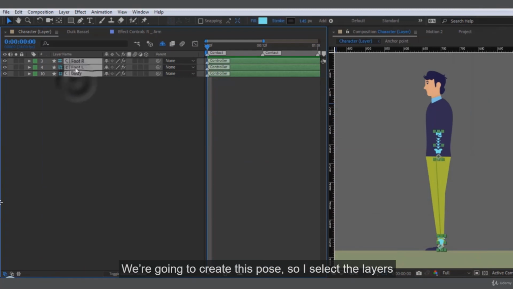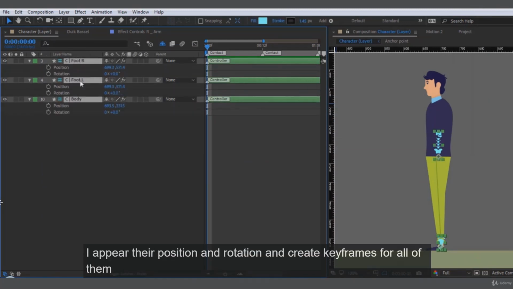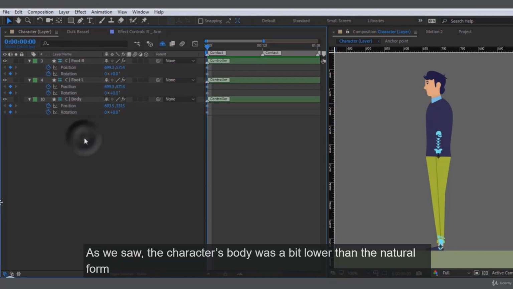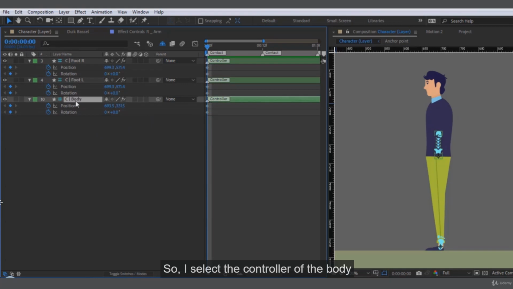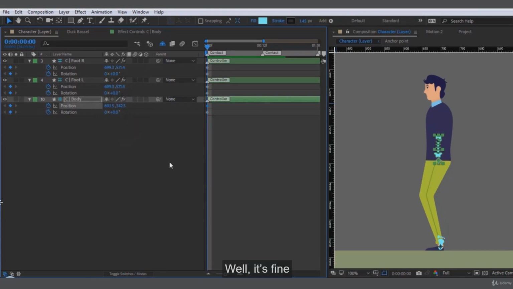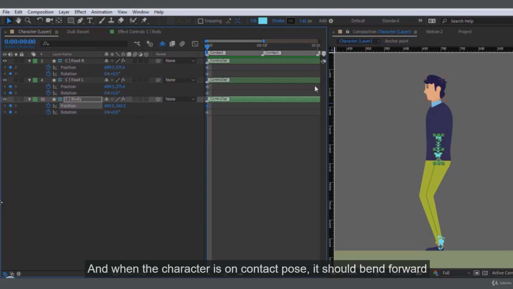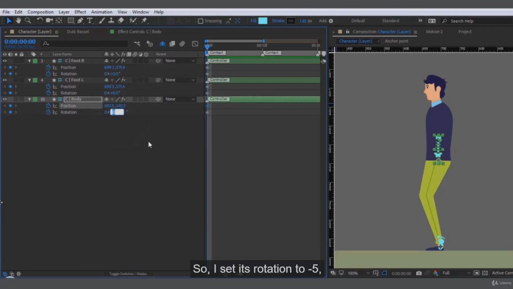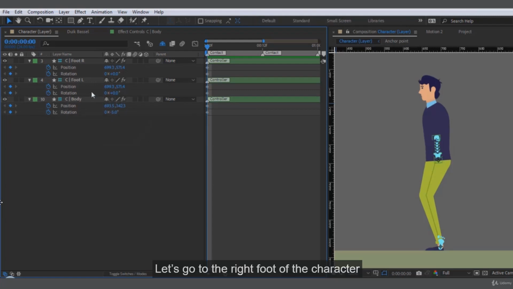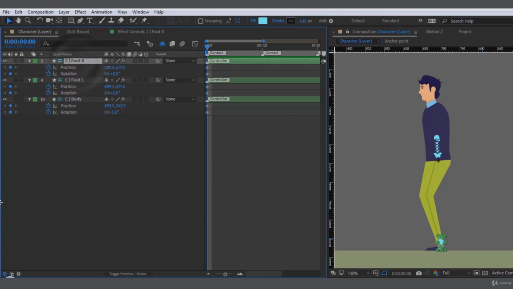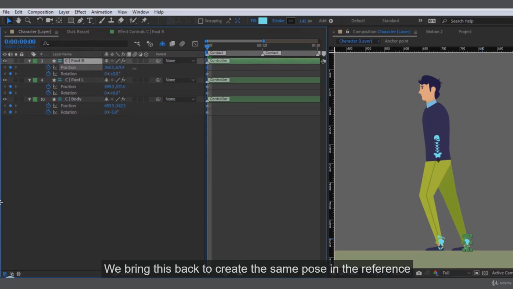So I select the layers, I make the position and rotation appear and create keyframes for all of them. As we saw, the character's body was a bit lower than the natural form. So I select the controller of the body and take the character a bit lower. Well, it's fine. And when the character is on the contact pose, it should bend forward. So I set its rotation to -5. Let's go to the right foot of the character. We bring this back to create the same pose as in the reference.